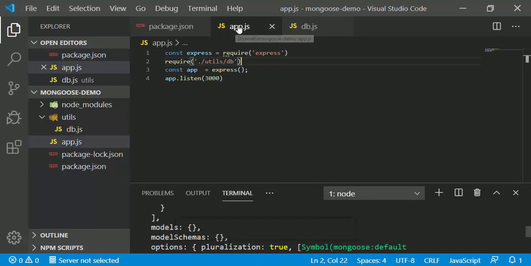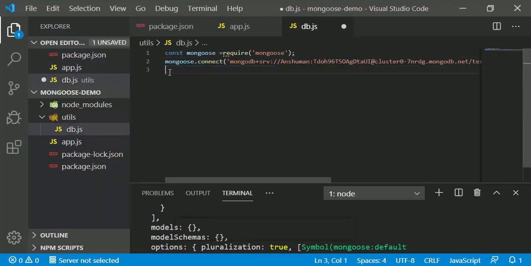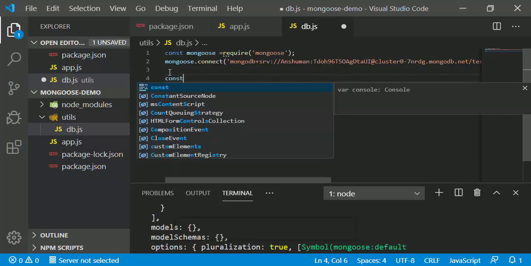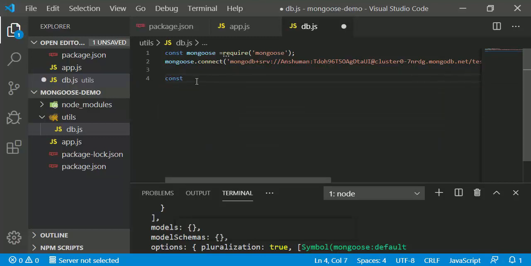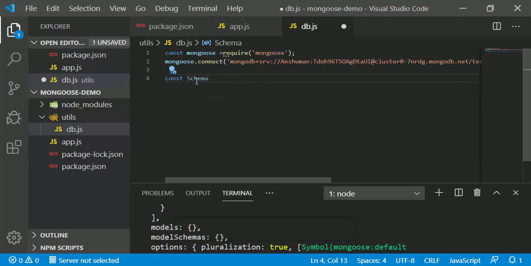Now we are going to use Mongoose in our file. So we are going to remove this one because there is no need for it. Now we are going to create the model of a user. For creating a model, we are going to use a term called schema. For using a schema, we are going to require it from Mongoose. So let's say const Schema = mongoose.Schema.